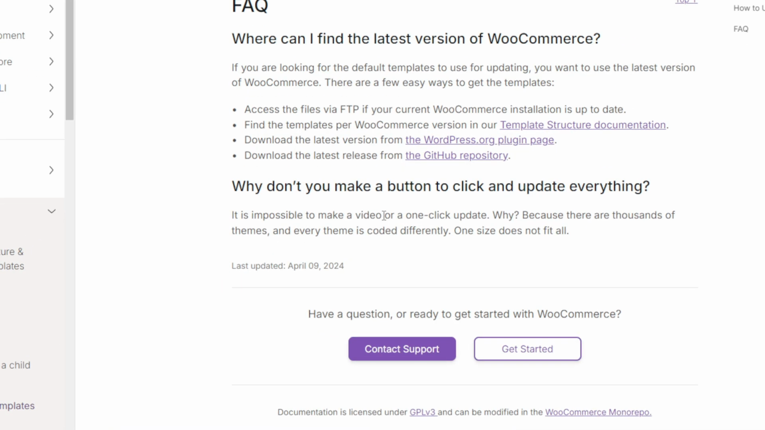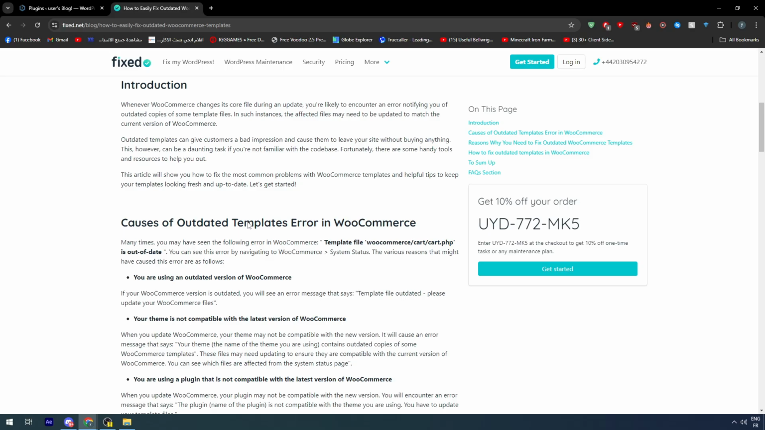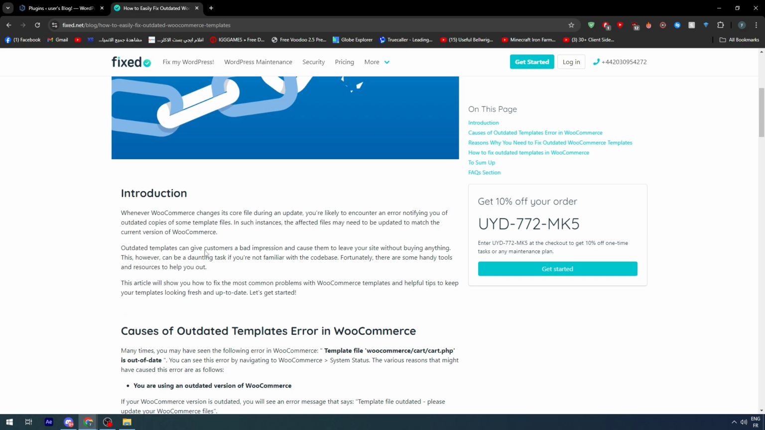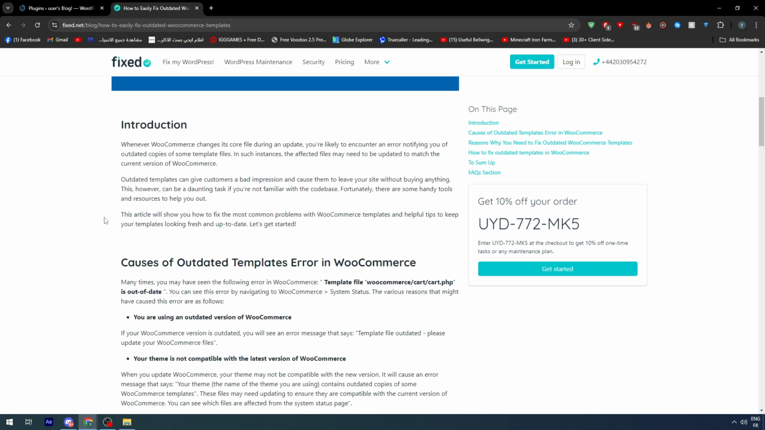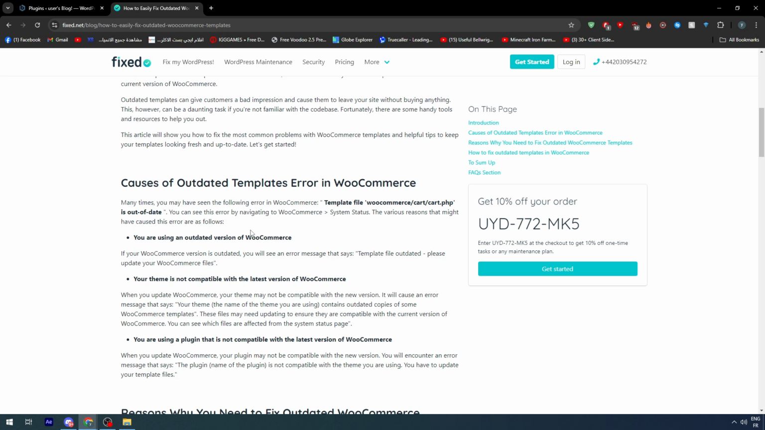So it is impossible to make a video or a one-click update. Why? Simply because there are thousands of themes and every theme is coded differently. One size does not fit all. This is like another solution, which is by fixed .NET. So here they are talking about the same problem, which causes outdated template errors in WooCommerce.